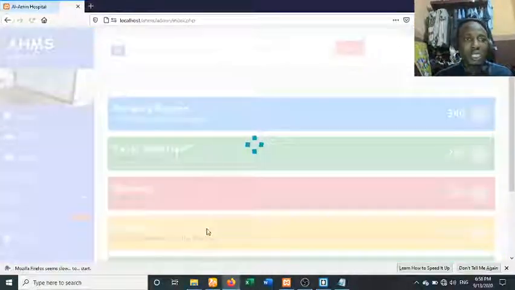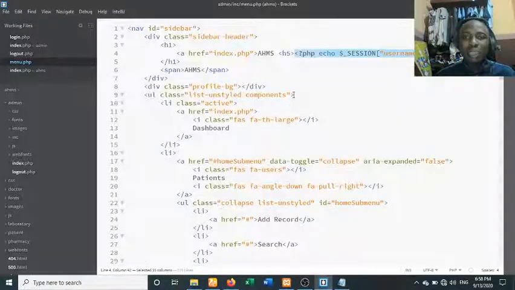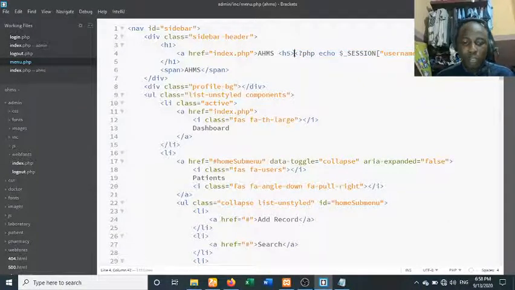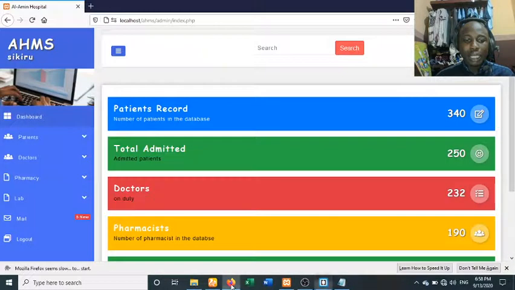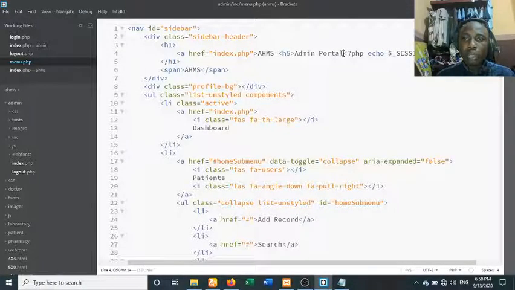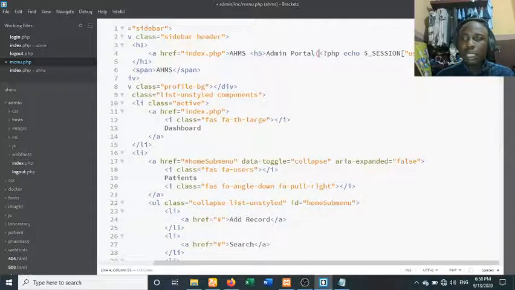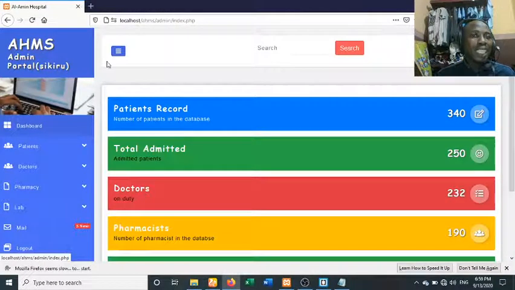So let me try and refresh this. You can see it's actually bringing the session along. You can see it's bringing Sikiru. So if I destroy this session, that means Sikiru will not be here again. I still want to have admin portal here with that h1, so that it's just admin portal, Sikiru. Let me put a bracket, admin portal. So this is the session. You can see that from here.